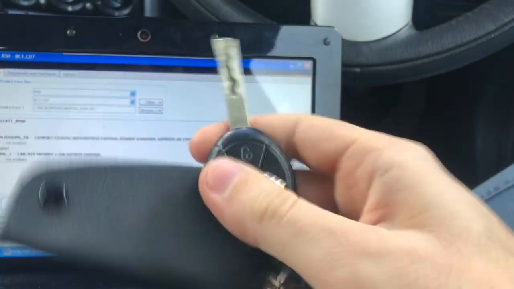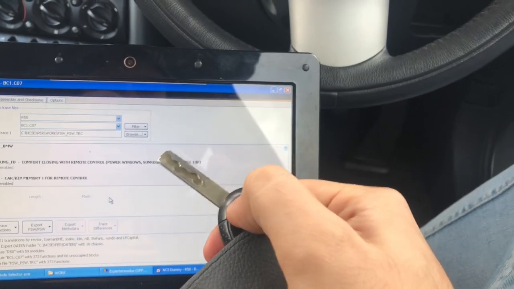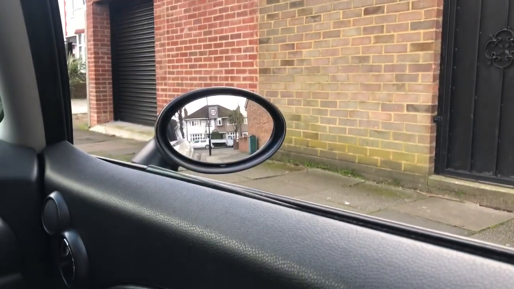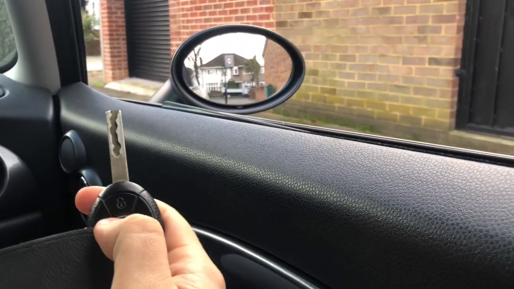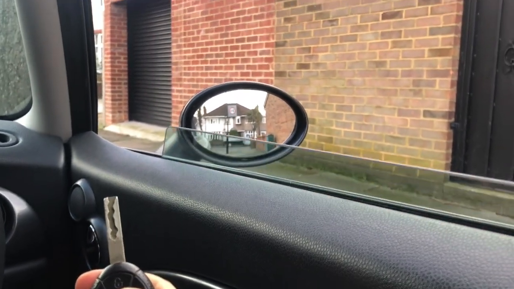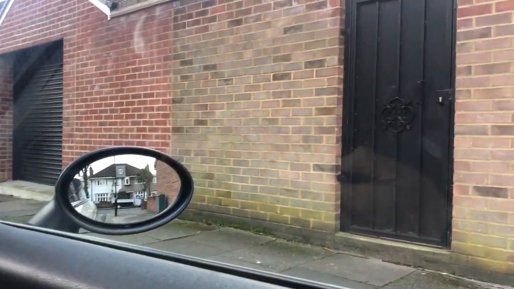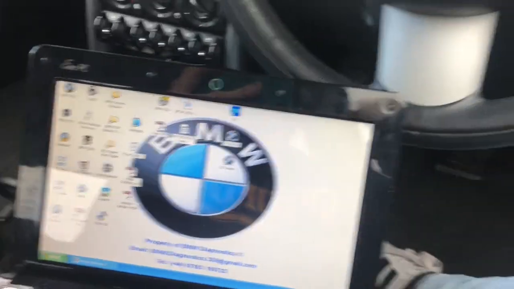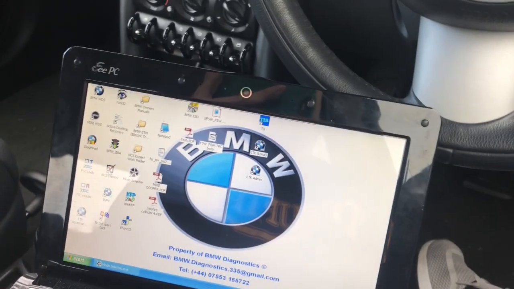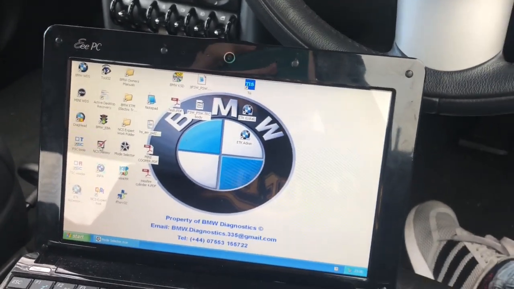So let's see if it works. So this one works. Oh yeah. Now let's close this. So you're going to press it and hold it. Nice.